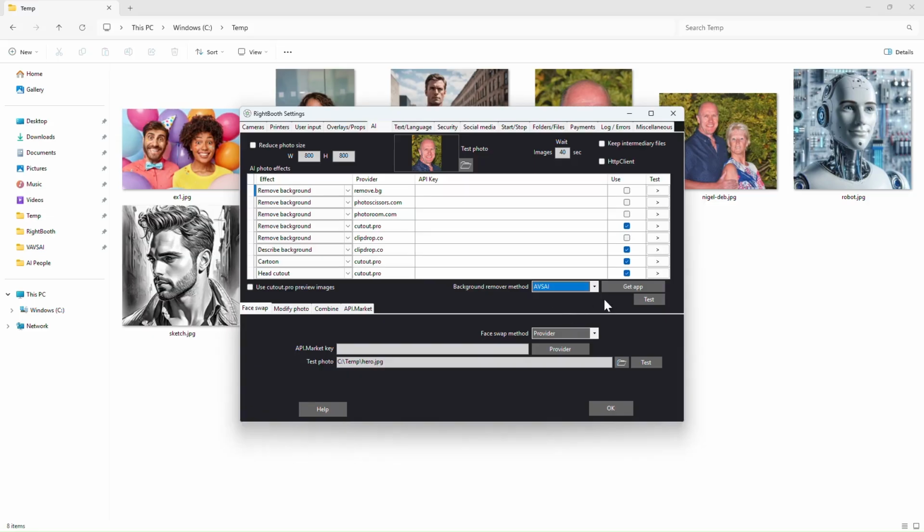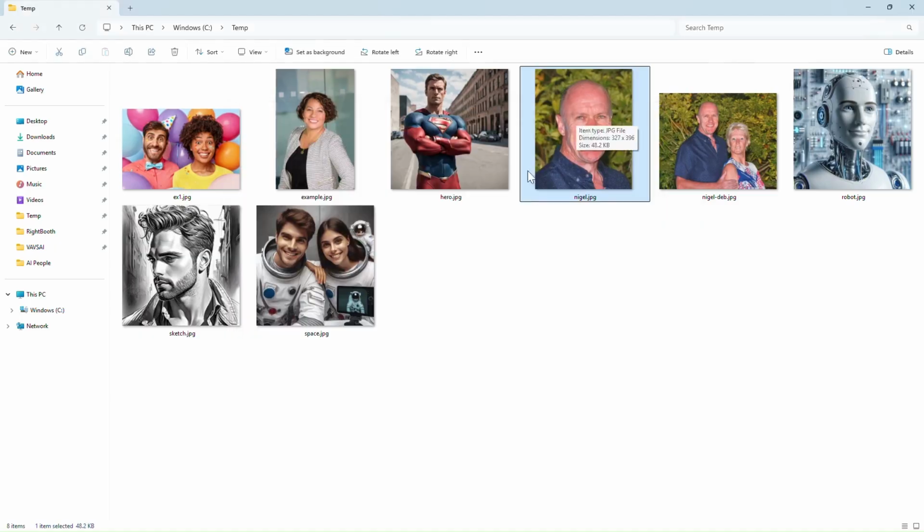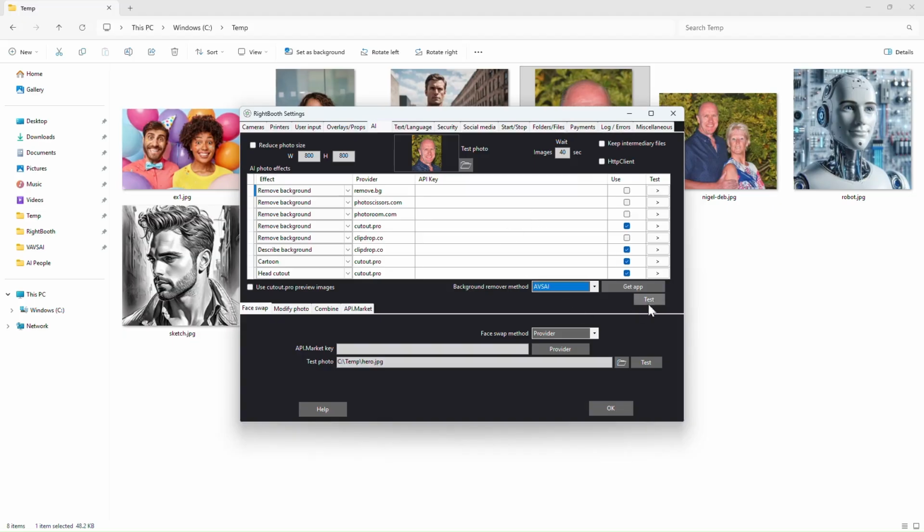Now, if you haven't already got the app, you can click this button here to take you back to the website that I've just shown you. But what I'm going to do now is test this process. So I'm going to use this photo, which is my mugshot. Now, the first time you use this, it's going to take longer than normal, and that's because Rightbooth has to initialize the AVSAI background removal service. So let's just do this. Click the test button.